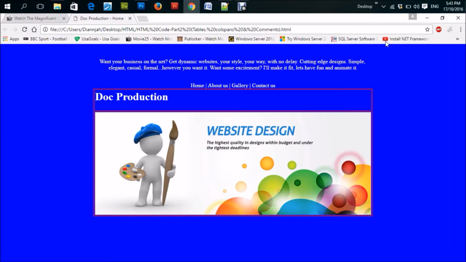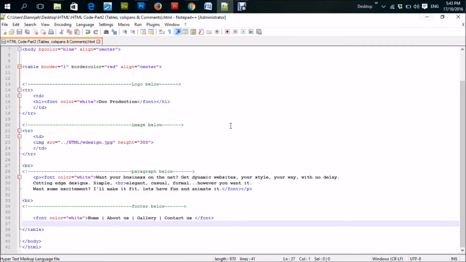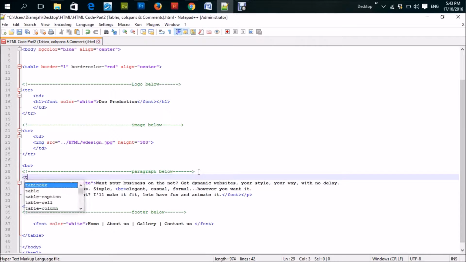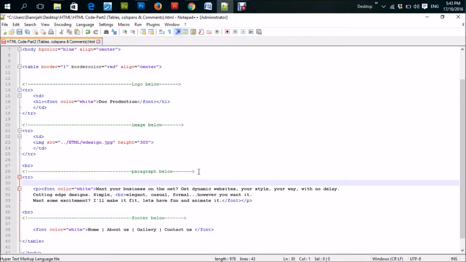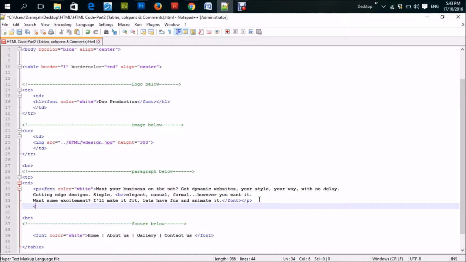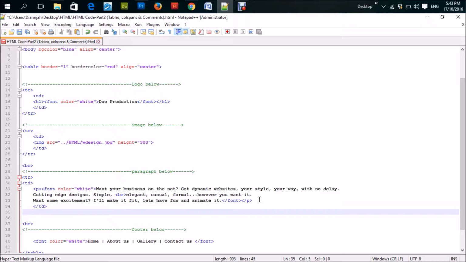But we still have the paragraph text and the footer text outside because we haven't put those in a table row and a table details as yet. So we're going to come for the paragraph text now. We're going to go table row, table detail, then we'll come below, end the table detail, and then we end the table row, right?